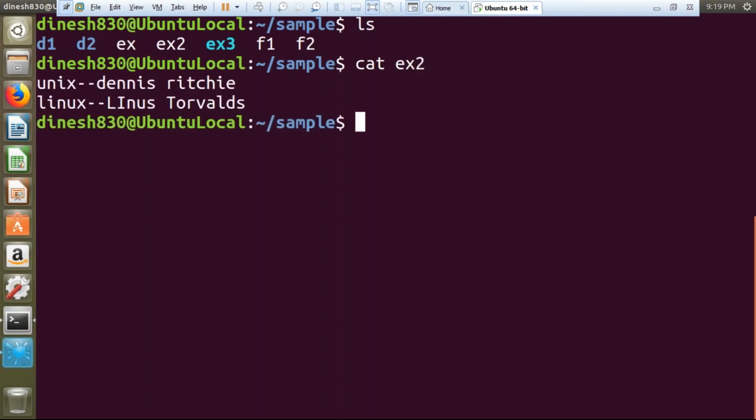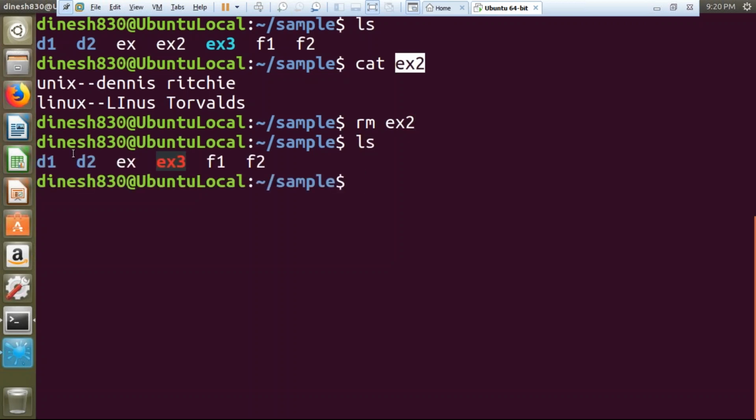Yes, based on ex2, ex3 is created, but it is a soft link. Already we used -s for soft link. In the case of soft linking, if you delete the original file, it will affect all other linked files automatically. So what is the original file of ex3? ex2. So let me delete ex2, rm ex2. ls. What is happening? It's not a valid file. It is turning red.